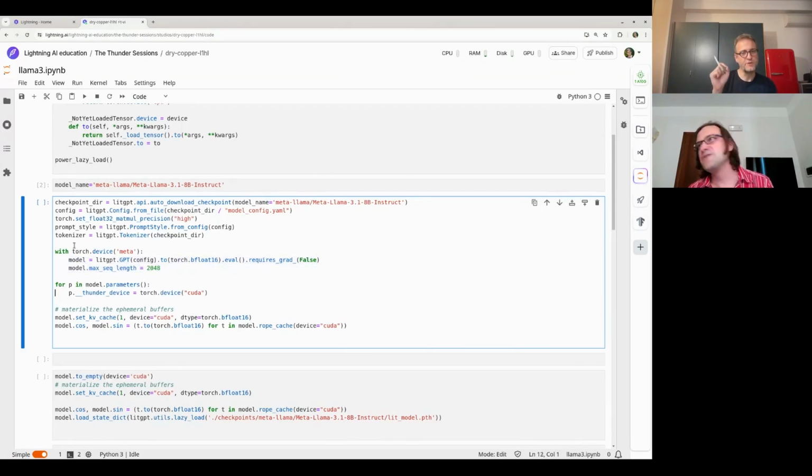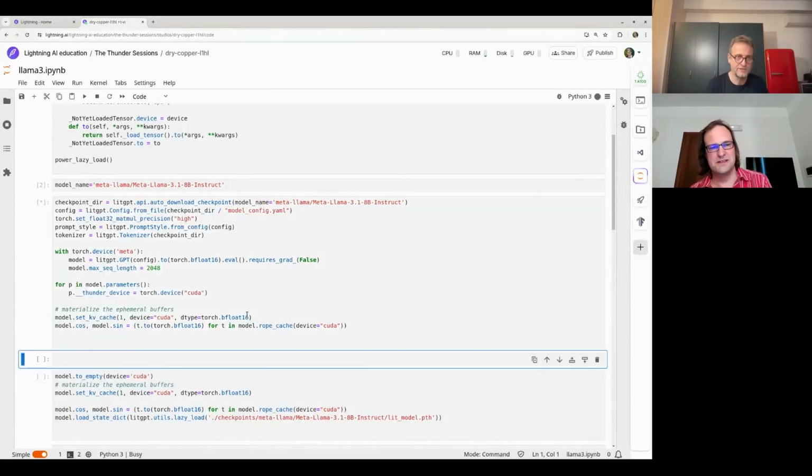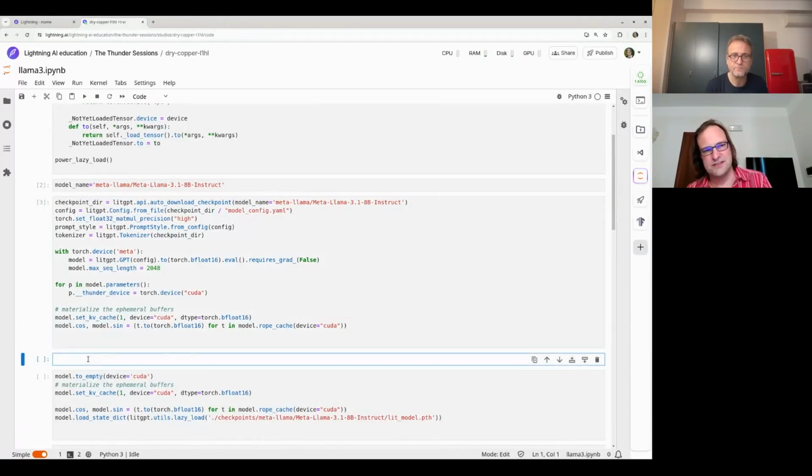And sorry, to reiterate, when you instantiate something on the meta device and you have a gigantic model, only the information about how large the parameters are, like the shape of the parameters and their type, are present there, but the actual data, the memory, is not allocated with the weights. Yeah, and I can show this here.